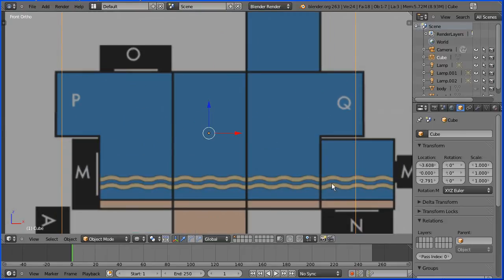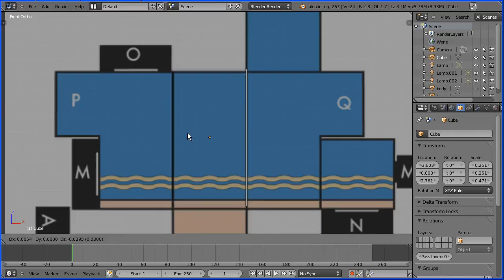I'm going to enter values for scale, 0.251 for X, 0.251, and 0.471. Press G to grab just to show that that scale is correct, and now I'm ready to UV map.